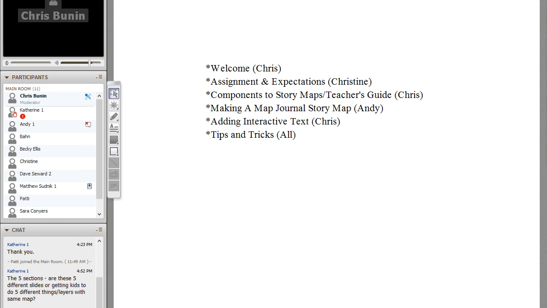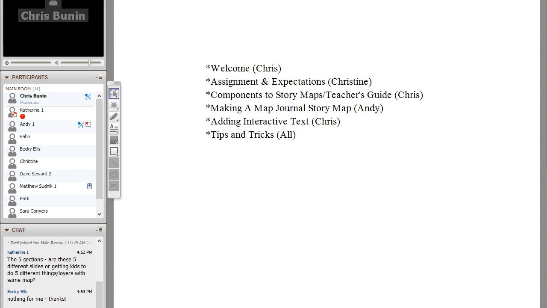Oh, good question. Five sections are just five different slides. Not necessarily getting them to do five different things or layers with the same map. Just creating five different sections is just five different stages of your story map. So think about each one, and you don't need to have five different layers. It's like five different slides in a PowerPoint, five different stages between the home button on your story map and your citations page. Good question.